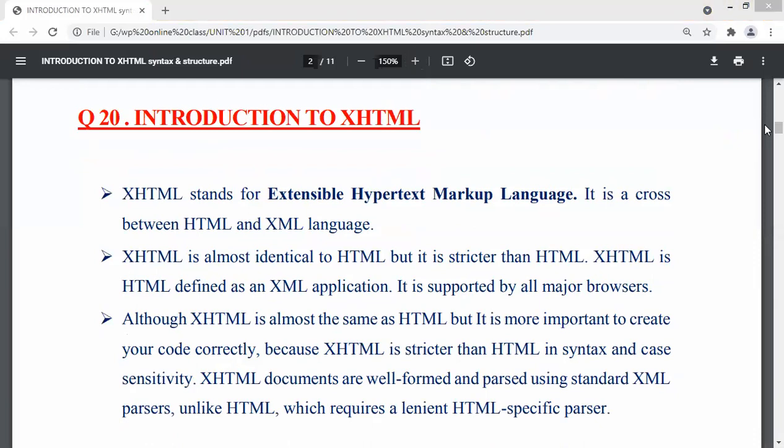Participants, please mute your mics. Mute your mics, all of you, and stay disciplined in the class, okay?